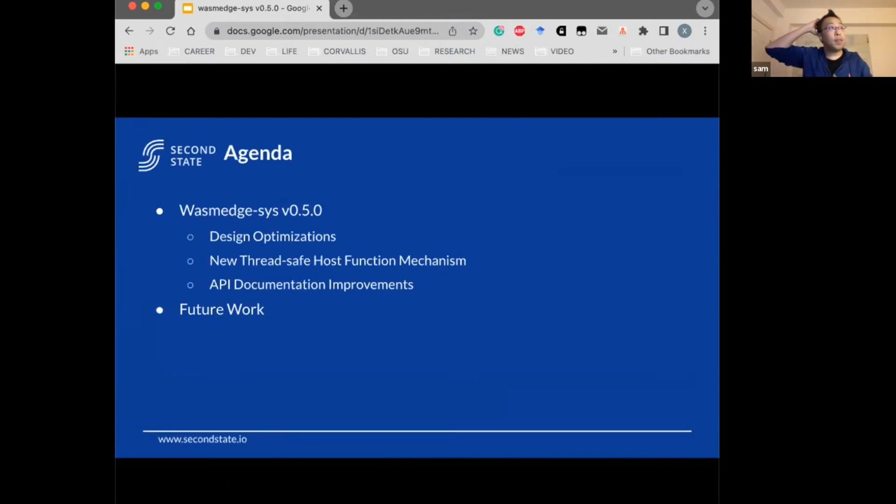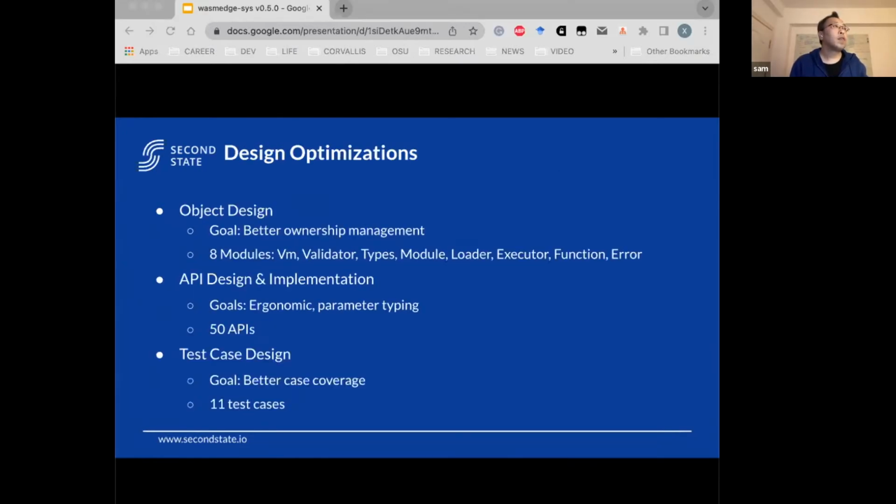I'm responsible for the WasmEdge Rust bindings. In this meeting, I would like to introduce to you some of the major changes in the latest version of the WasmEdge C-Crate, and then I'll talk about our plans for future work.